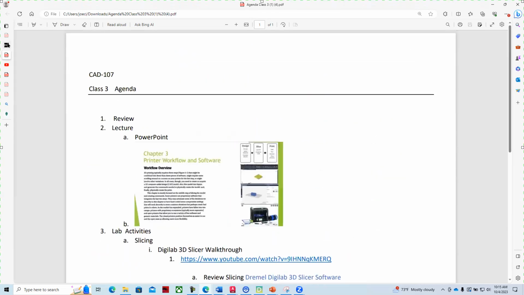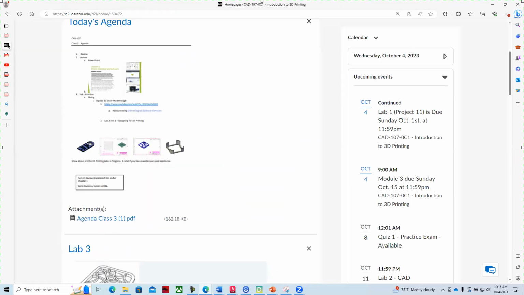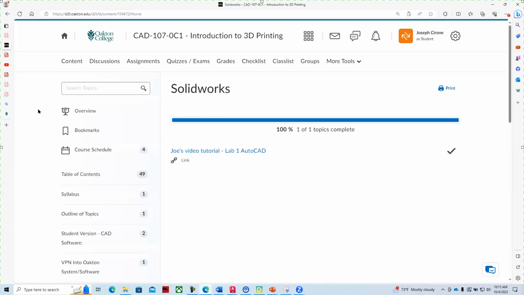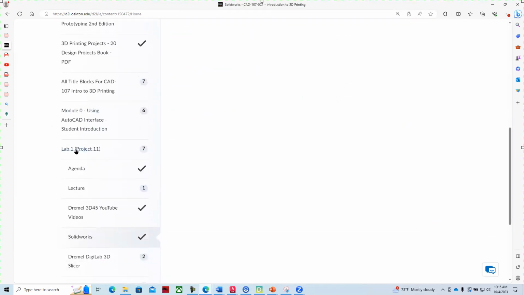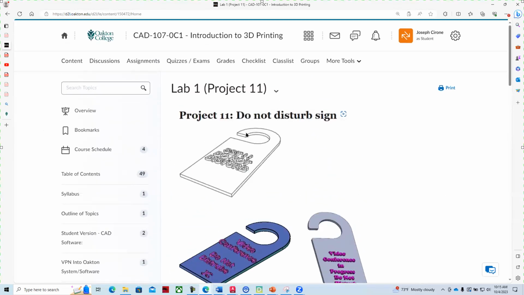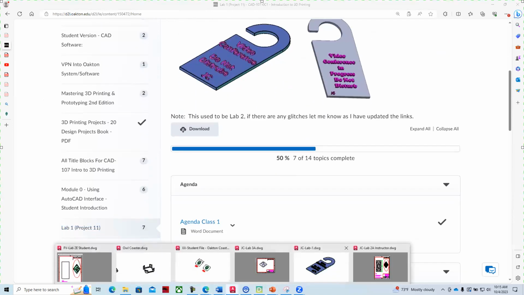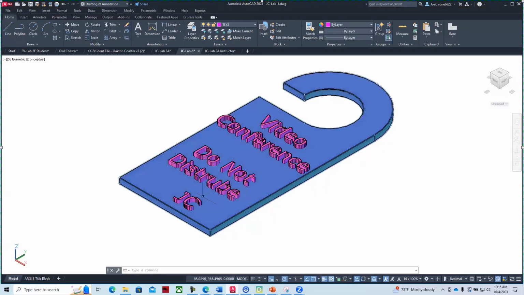Back to the course shell. Alrighty, so under content and under lab number 1, lab 1 is the Do Not Disturb sign. And so the Do Not Disturb sign is a CAD file that you download and you modify to look like this. And then we'll export that and include the STL file for 3D printing. And so the idea is that we are able to download the CAD file.